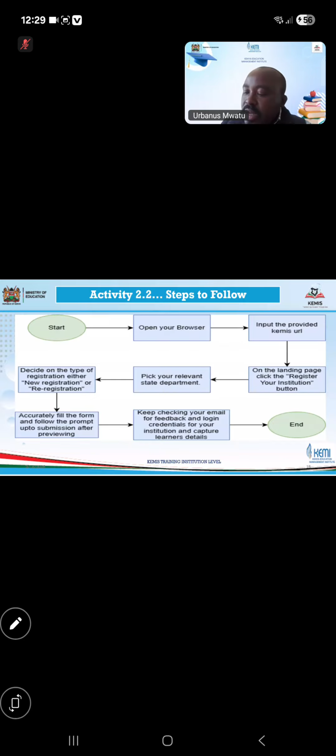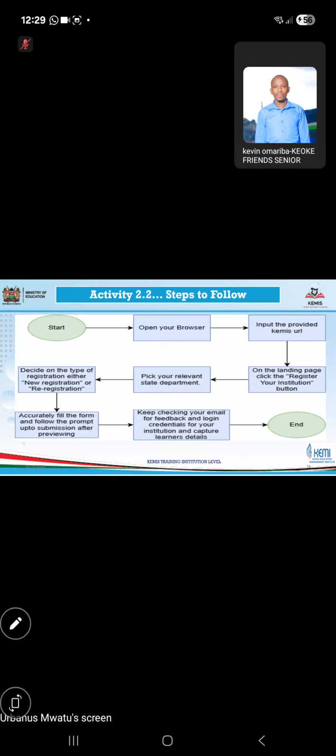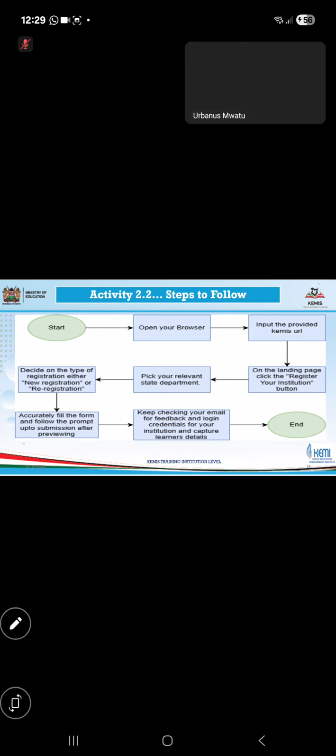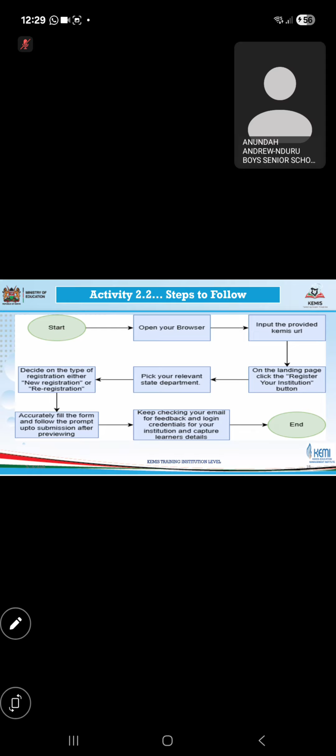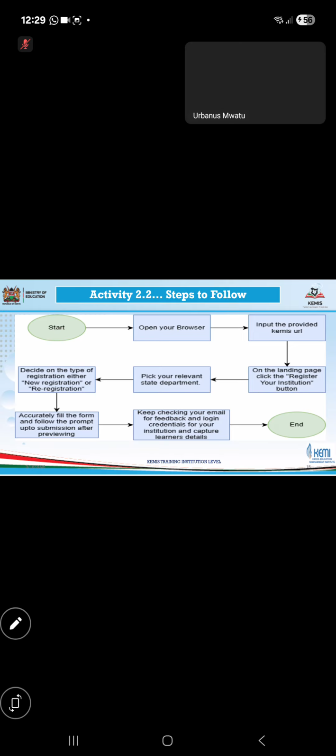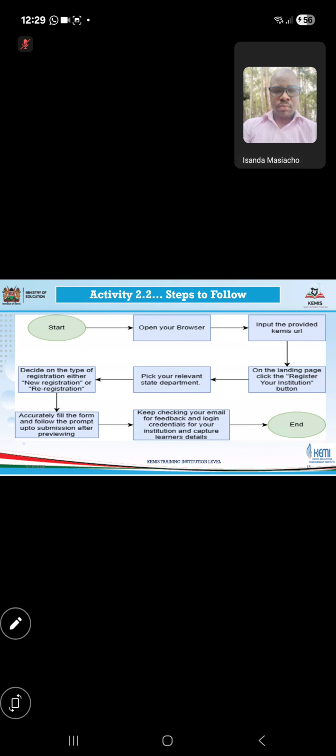How many people know how many state departments we have within the Ministry of Education? Anyone? State departments that we have within the Ministry of Education. State Department of TVET. TVET, that is good. Anyone else? Another one? State Department for Early Childhood Education. Another one? We have a State Department of Higher Education. Wow, that is good. So within the Ministry of Education, we have those state departments.